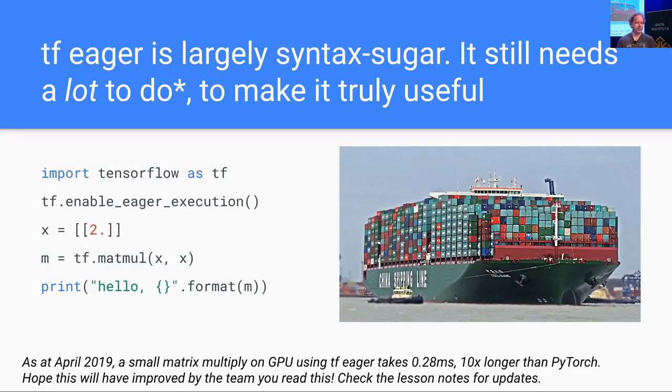So as I say this today, as of April 2019, a 5x5 matrix, a tiny matrix multiply on a GPU with TFEager takes 0.28 milliseconds, which is 10 times longer than PyTorch takes, right? And so we still just have a lot of overhead, and so TFEager is not a solution to writing the kind of low-level, get down to the bottom stuff that Chris is saying you can do with Swift. Yeah, but also neither are GPUs. A GPU is not going to be fast at a 5x5 matrix multiply either. Right. You know, we want something better. Yes. Right.